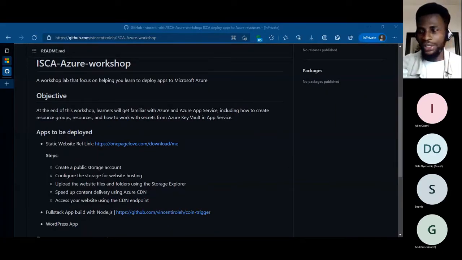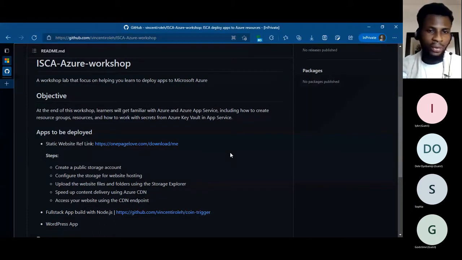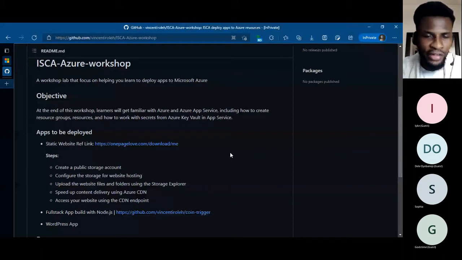So we'll go ahead and look at Azure in general, what Azure is, why you should use Azure. We look at Azure App Service, and then we look at how to create resources, and then we look at how to work with secrets, so your environment variables, from Azure Key Vault as well. So at the end of the day, you'll be very comfortable navigating the Azure portal. You'll be comfortable deploying your applications to Azure as well. You'll be comfortable knowing what resource groups and resources are as well.